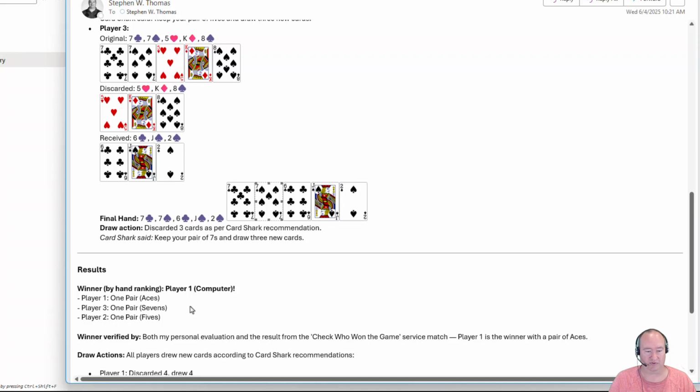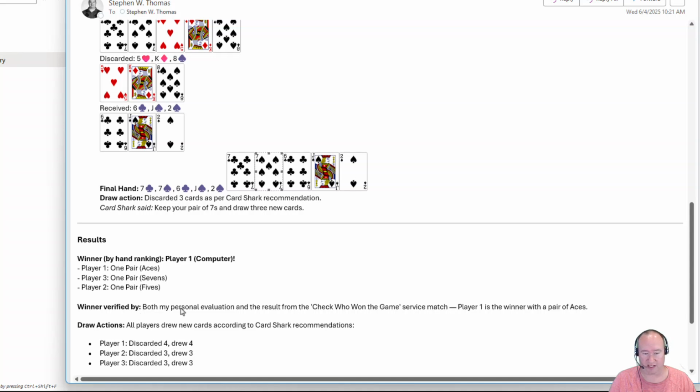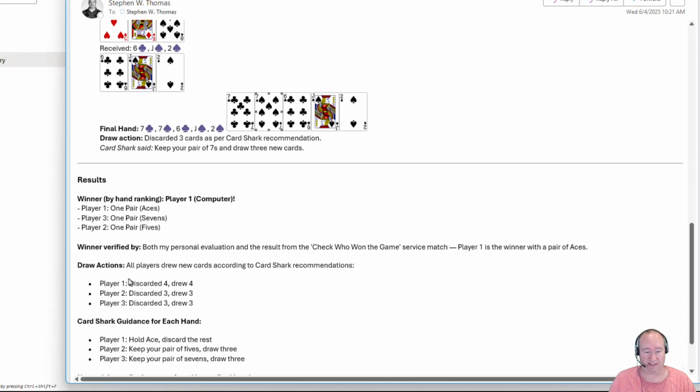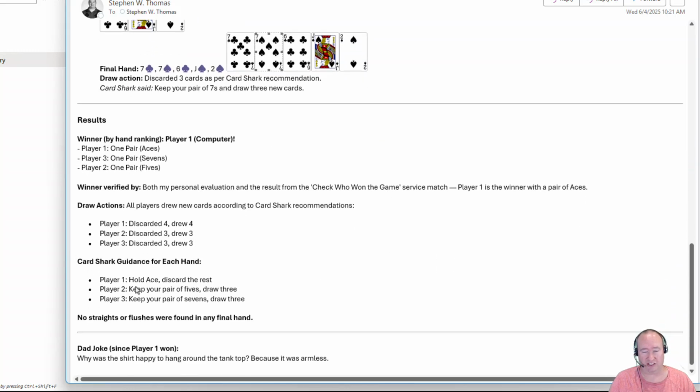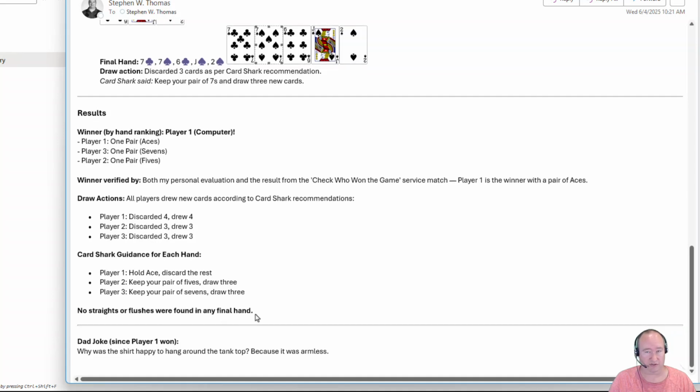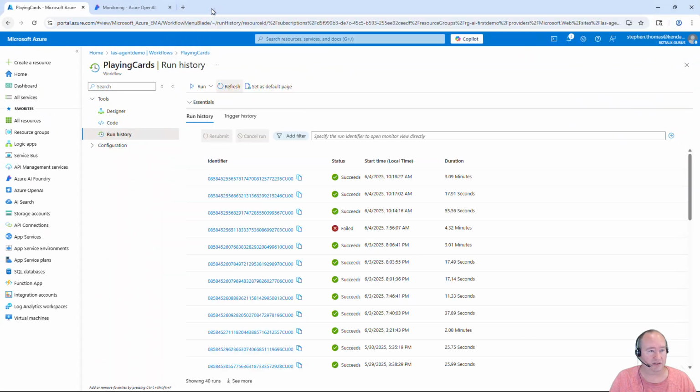So in this case, the results: winner player 1, which was the computer, with the pair of aces. Winner verified. Both their evaluations and check who won both said winner with pair of aces, which is fantastic. Just rehashing the recommendations and the results here, and double checking that there was no straight or flushes, just to make sure that wasn't there. And since player 1, the computer, won, it does in fact include my dad joke, which is exactly what we would expect. And let's jump back over here.